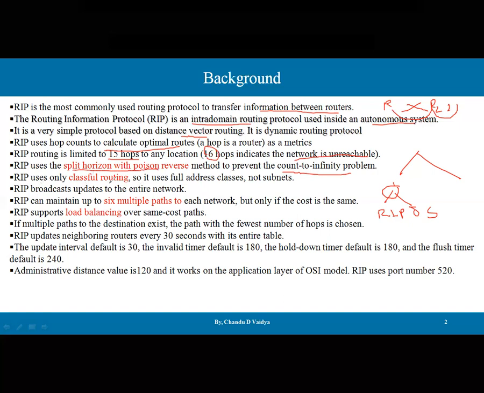RIP uses classful routing, so it uses the full address classes but not subnets. RIP broadcasts updates to the entire network. RIP can maintain up to 6 multiple paths to reach a network, but only if the cost is the same. This is a feature. RIP also supports load balancing over the same cost paths. If multiple paths to the destination exist, the path with the fewest number of hops is chosen.